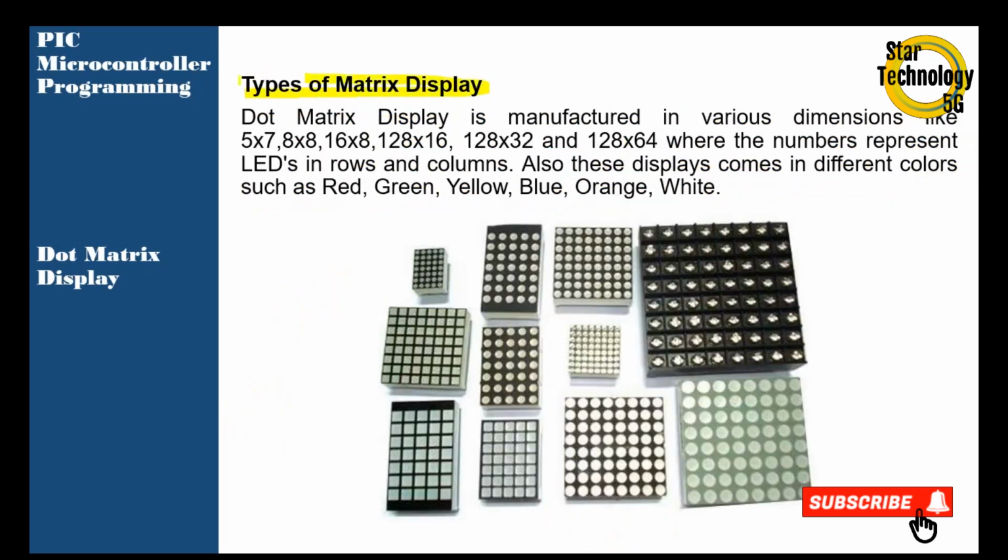Types of dot matrix display. A dot matrix display is manufactured in various dimensions like 5x7, 8x8, 16x8, 128x16, 128x32 and 128x64, where the numbers represent LEDs in rows and columns. Also, this display comes in different colors such as red, green, yellow, blue, orange and white.